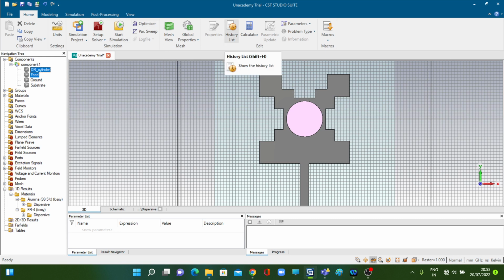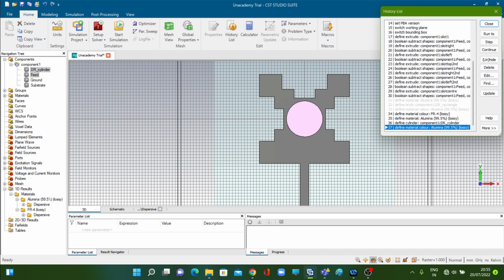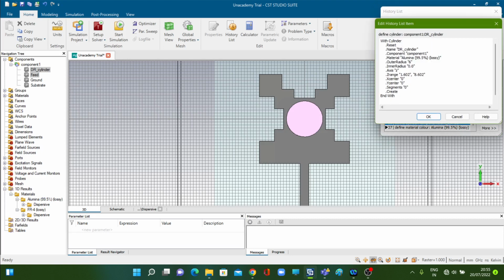I will go to history list, click history list. Now where we have defined the cylinder, see this 36th step, where we have defined the cylinder, just select and double click on it. Now see, all these options are here. The outer radius, the inner radius, which axis is the perpendicular one, what is the Z range, what is the height of the cylinder, like that. Now this cylinder is placed at the extreme center of the structure.